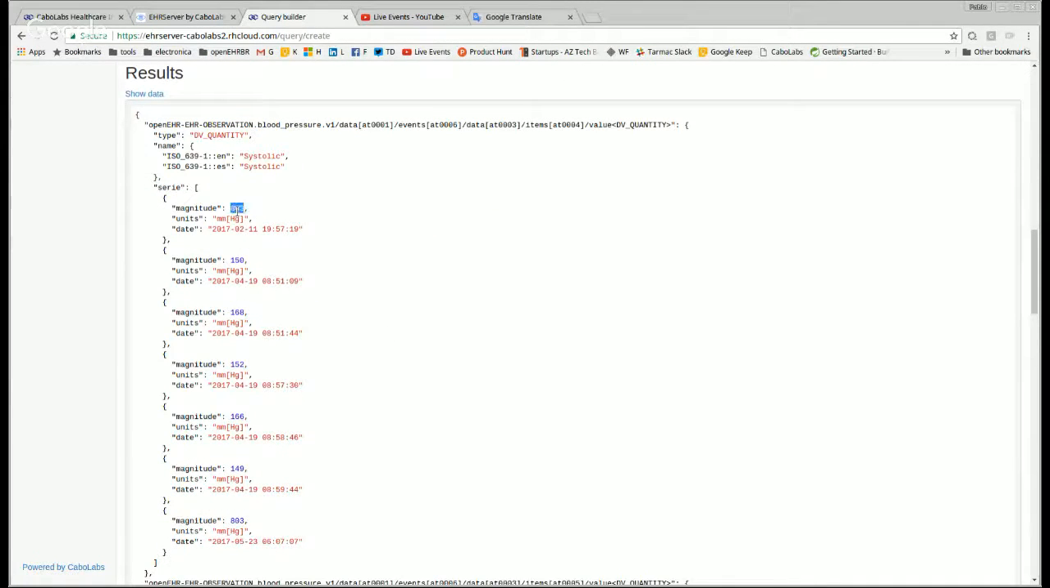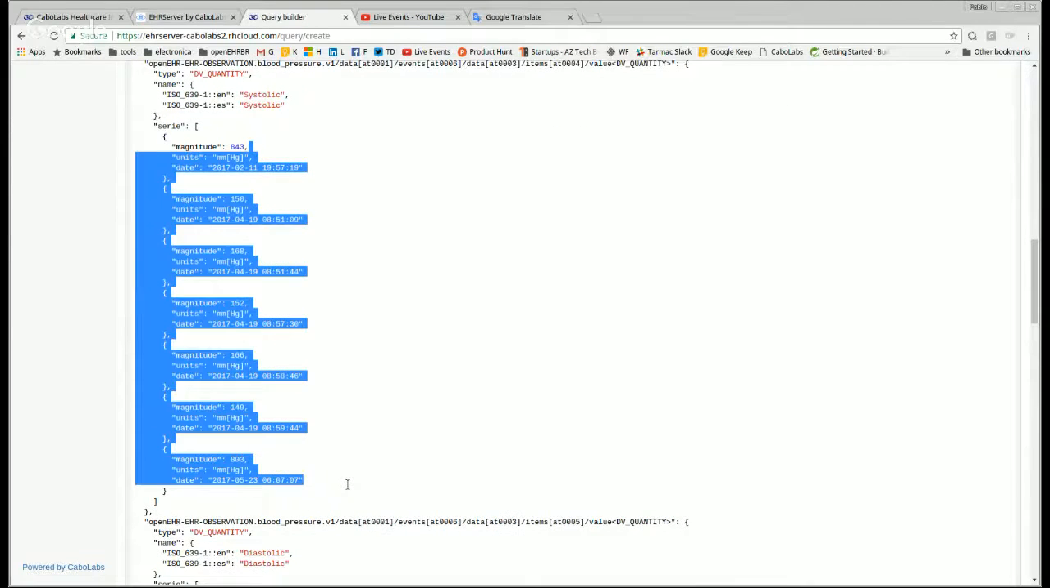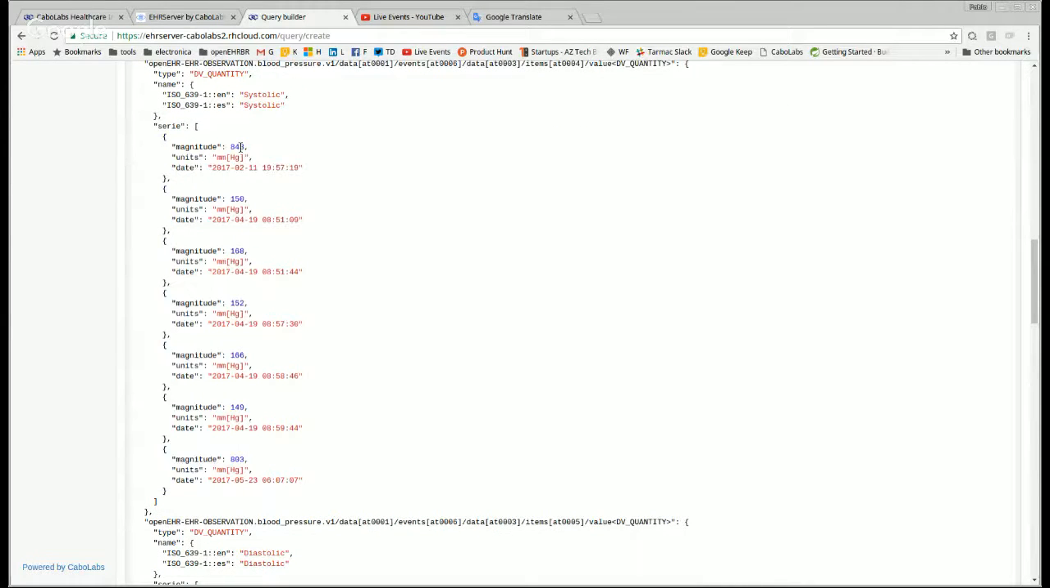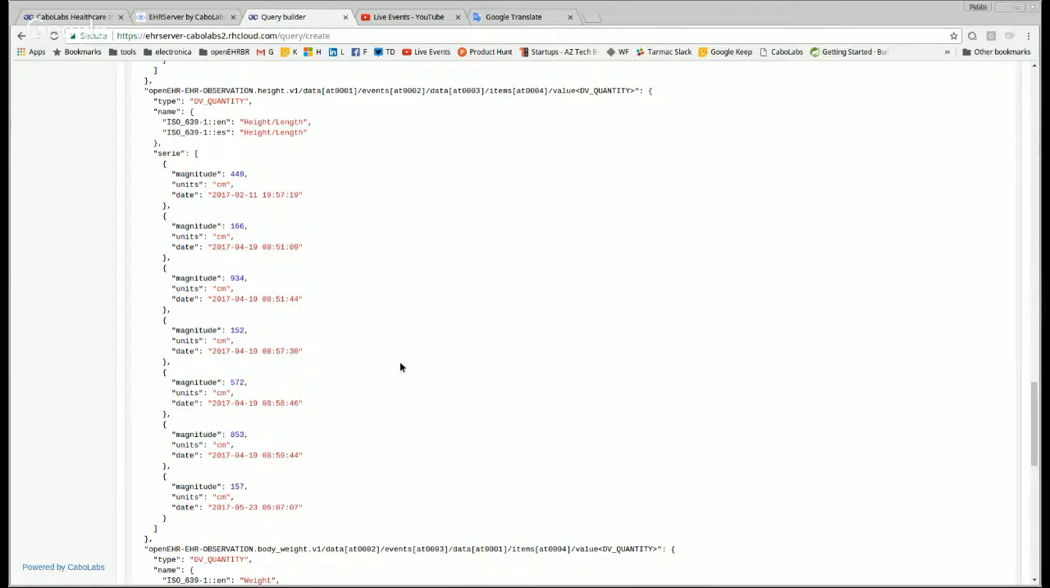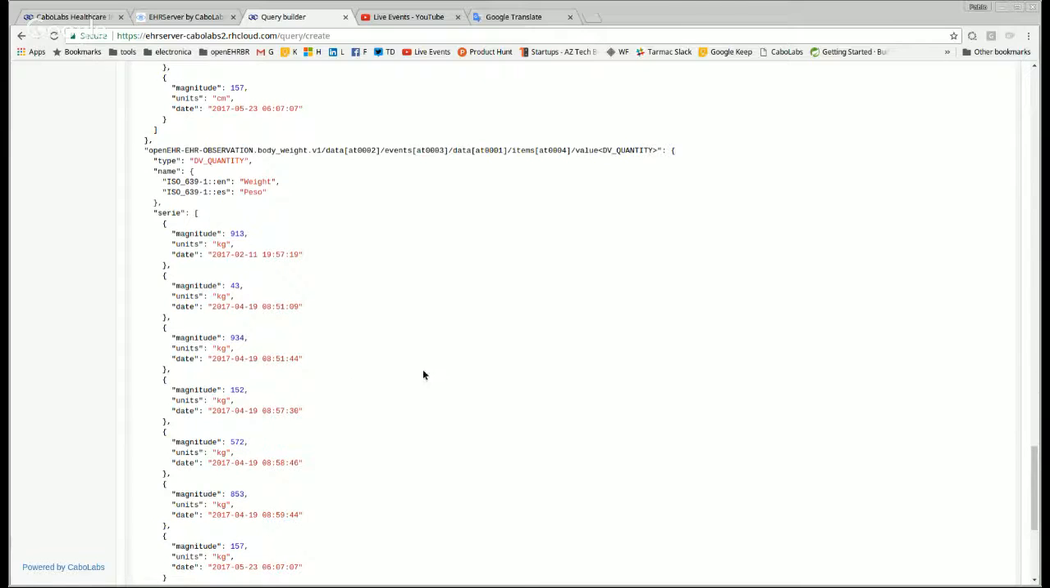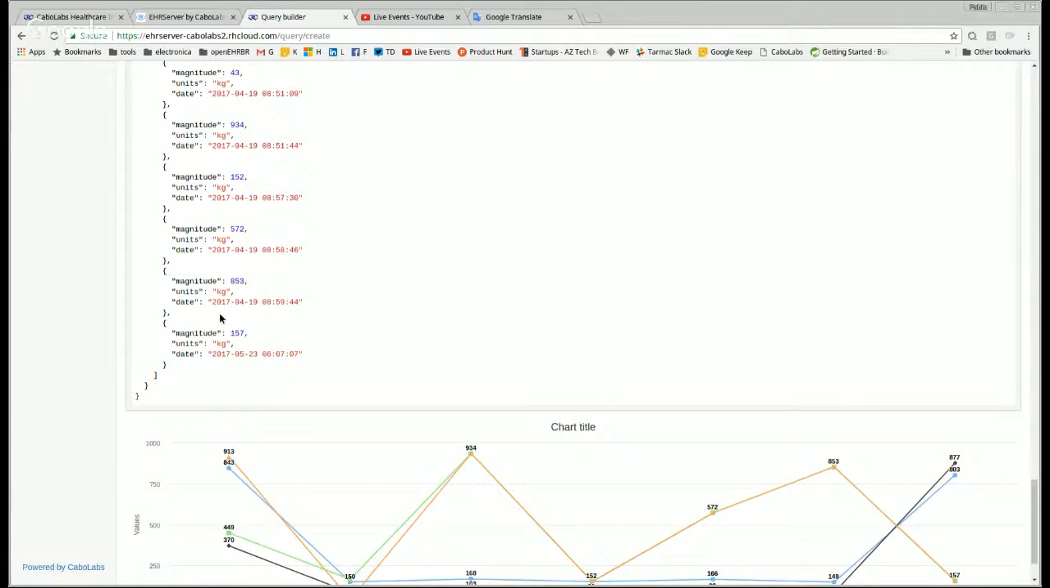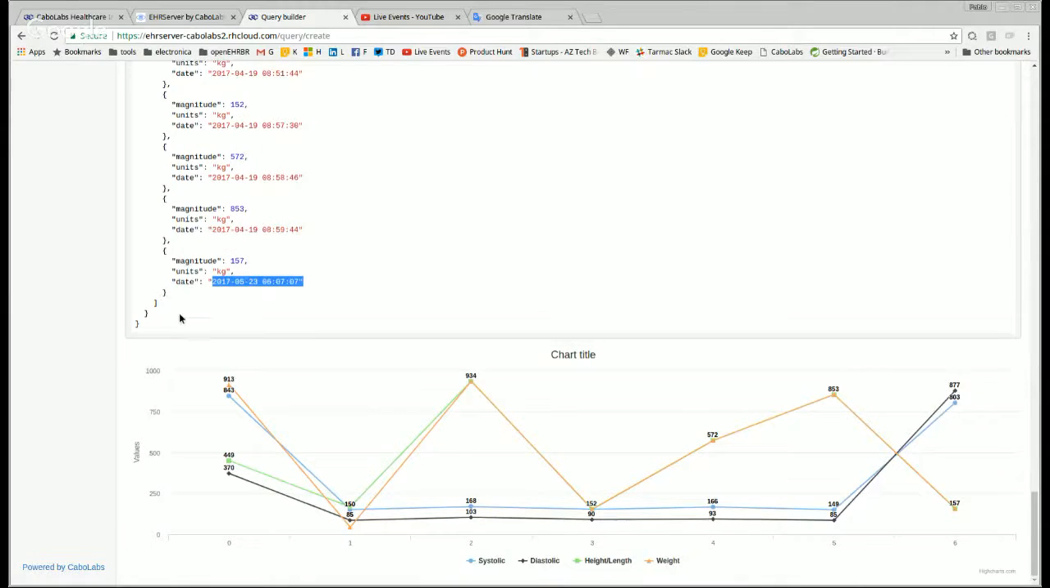Don't pay attention to the values. The values are just random values for testing. You can see the units, and you can see a timestamp. So this is really a nice time series for one specific measure, a vital sign in this case. And since all this is numeric, and we have information about the timestamps where that information was created, the EHR server creates a nice chart for you, so you can check if that information is correct.